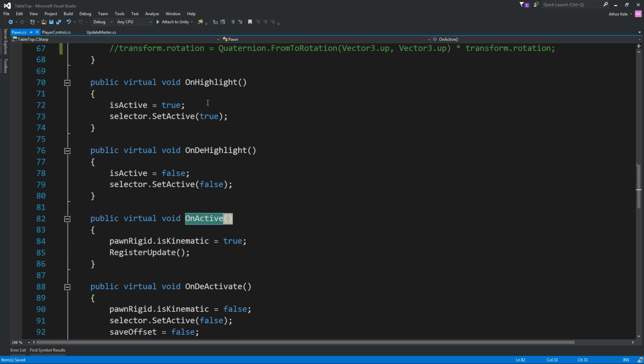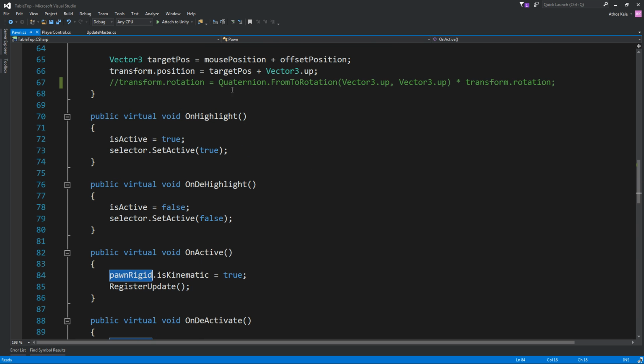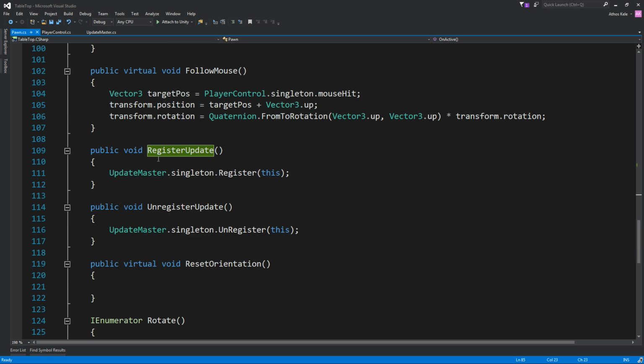On highlight is when you're actually highlighting, so when you're basically drawing a box and inside that box there is the pawn, and on active is when you're actually moving your object. On active we simply set the rigid body to kinematic because we are moving based on the position of the mouse, and we call a function that registers or unregisters an update.